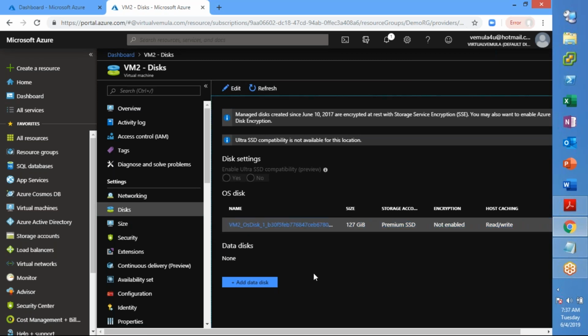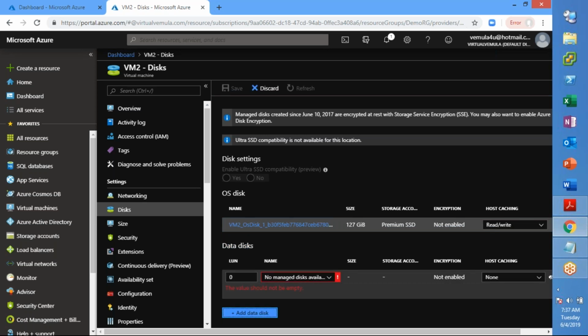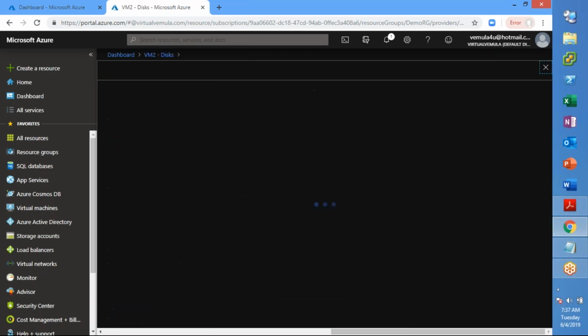Now, other than that, if you want to add data disks, you have an option here to add data disk. All you need to do is click add data disk. If you already have a disk readily available, it will show in the drop down box. Because we don't have any disk readily available, we have to create it. So how do I create an additional disk? When you click on the drop down box, you will see an option called create disk. You can select that.